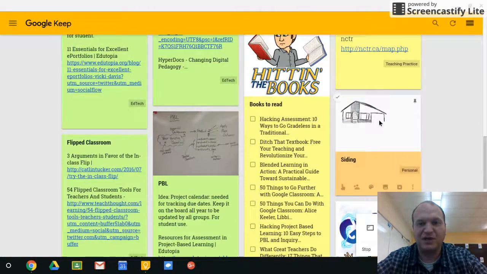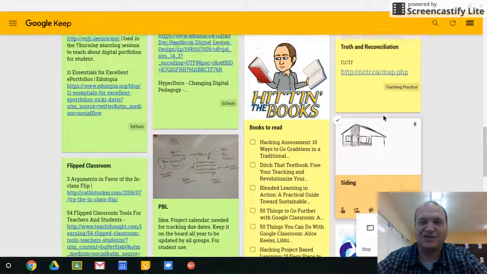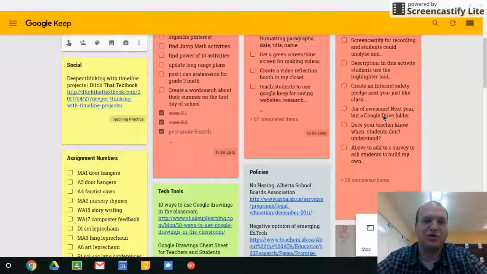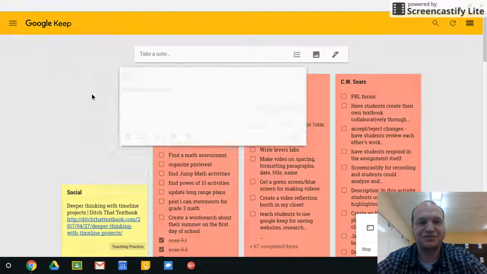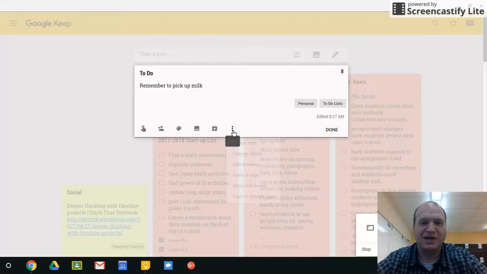Here's a drawing. I was sitting in a meeting once and I was a little bit bored. Yes, it happens. And I was doing a little bit of doodling on some of the siding I was thinking about putting on my house. So I added a drawing to my Google Keep note. Going back into the note.